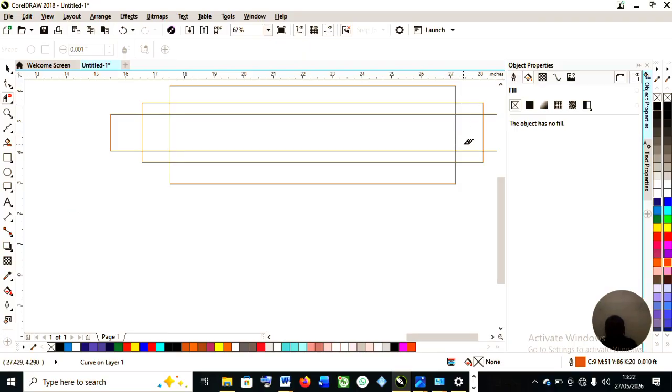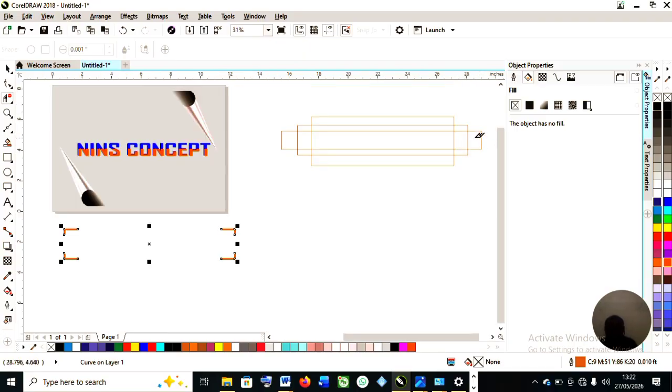So if you look at it, we need this line. We don't want this one, and this one, and this one. We don't want any of these lines. So that's how we got this.